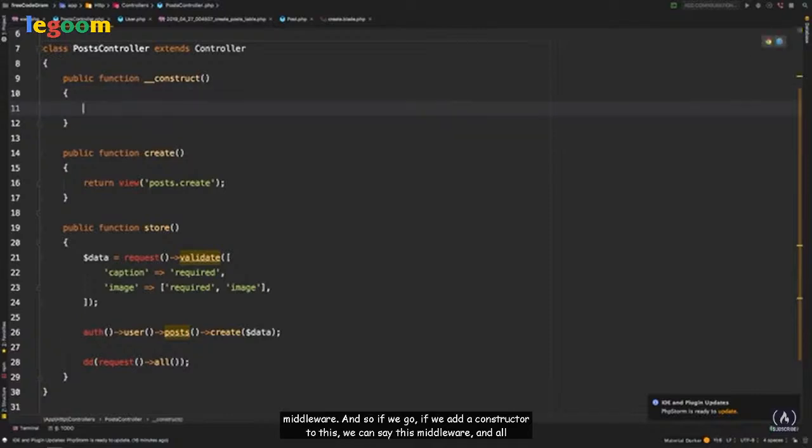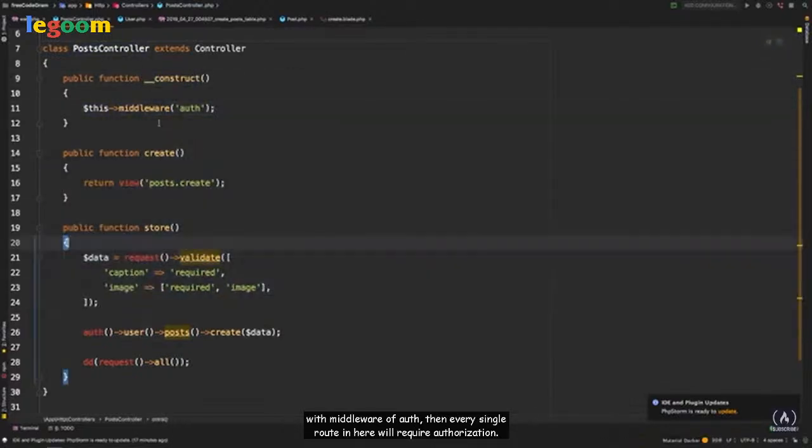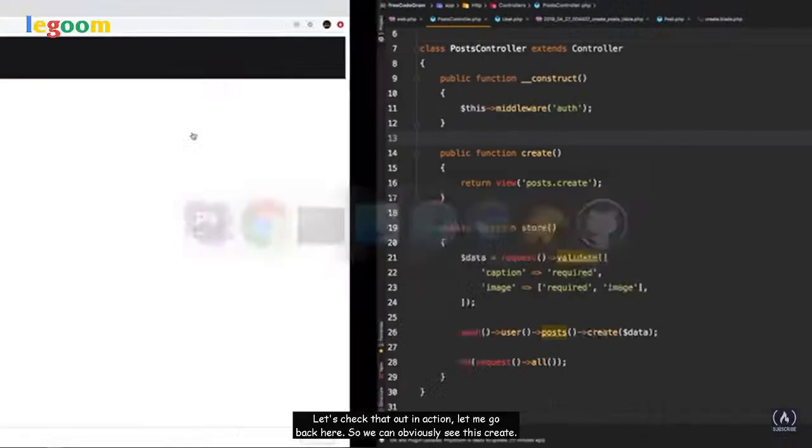And so if we add a constructor to this, we can say this middleware, and all you have to pass in is the auth key. So from here on out, if on a controller you have a constructor with middleware of auth, then every single route in here will require authorization. Let's check that out in action.